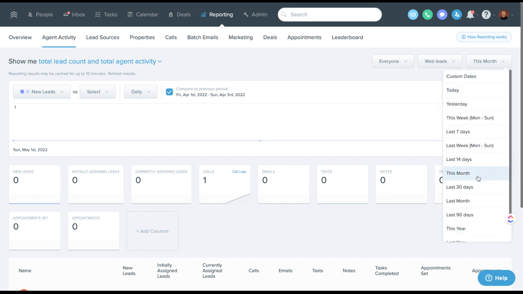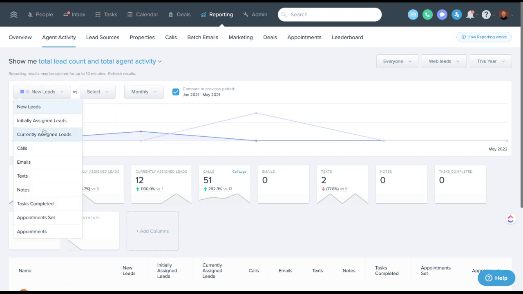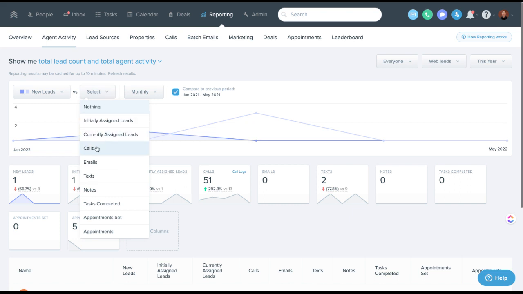So, for example, if I wanted to look at this year versus last year, so now I've got January through May of this year, as well as January through May of 2021 here in comparison, as well as each of these stats are showing that if those numbers are up or down compared to that prior year. So pretty great stuff here. You can also change a couple things here as far as what you're visualizing. And you can also, again, select criteria here compared to criteria here. So you can even say new leads, compared to number of calls or number of texts or tasks completed or appointments. So I'm not going to go too deep into that.